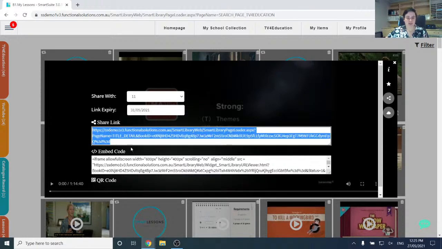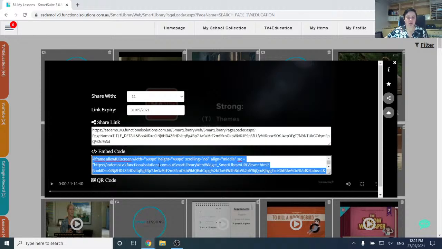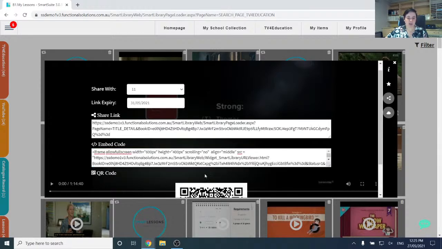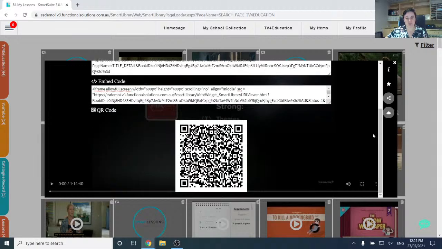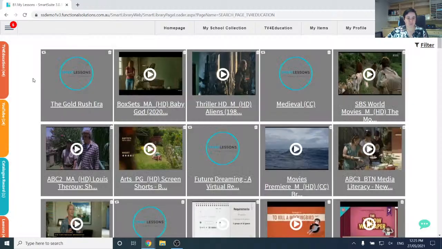This will automatically provide the share link for you to give to your students, as well as an embed code if you want to embed it into your learning management system as well. It also gives you a QR code if you would like to share it that way as well. So that's how to share the content, how to save the content to your TV4Ed, and then how to share that content with your students if you want to.